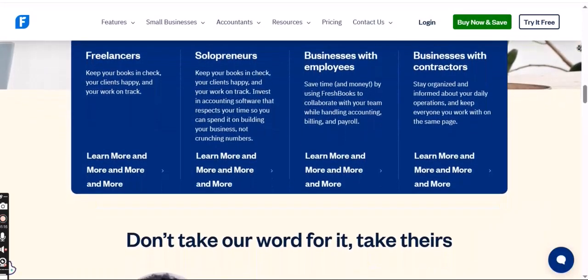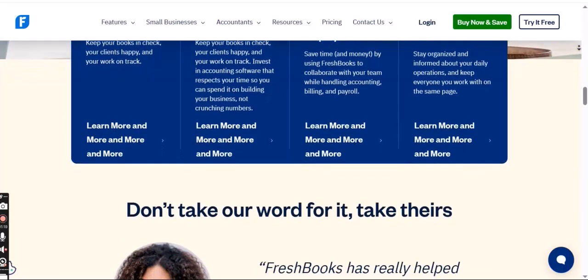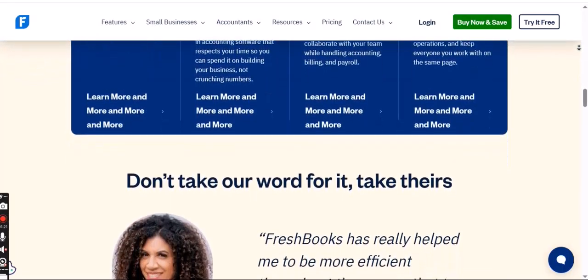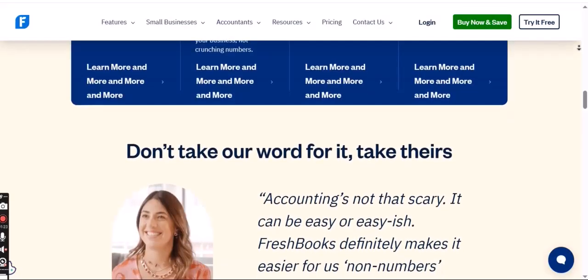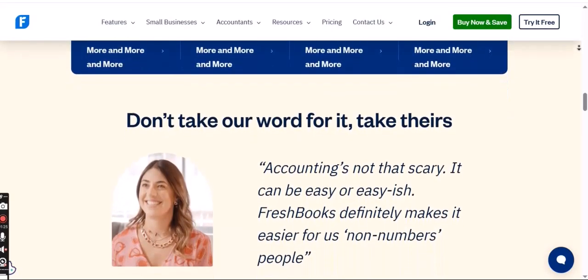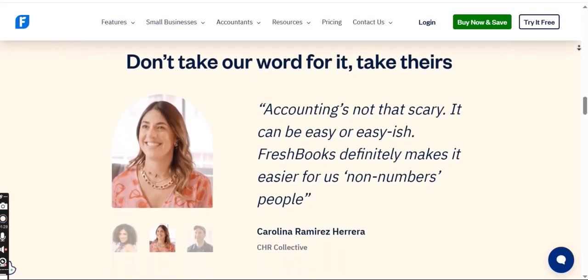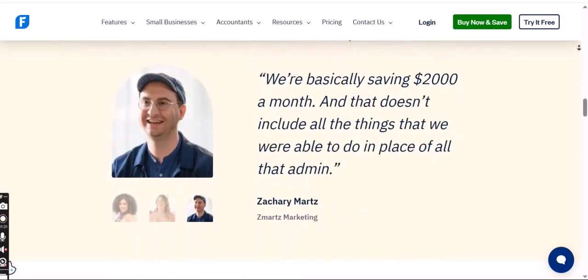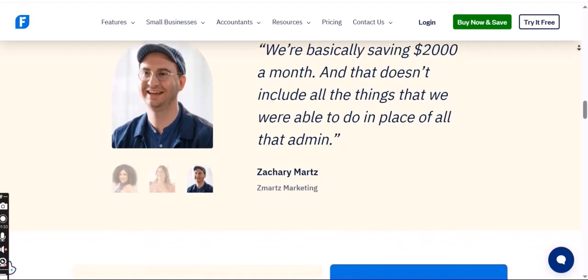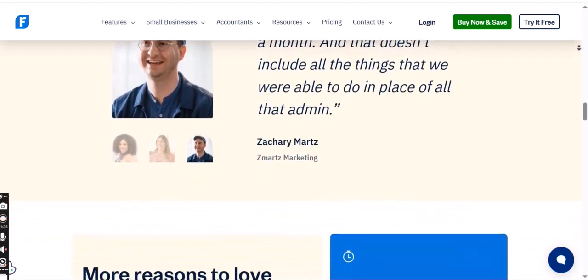Here's a quick breakdown of what these terms mean in the context of your business. Total revenue or income: this is all the money your business generates from its primary activities, such as selling products, providing services, or any other income streams. In FreshBooks, this primarily comes from your invoices and any other income you record.